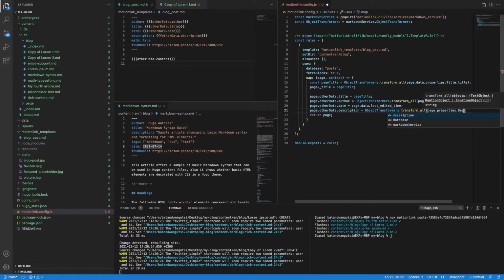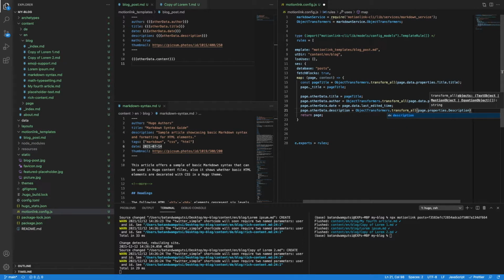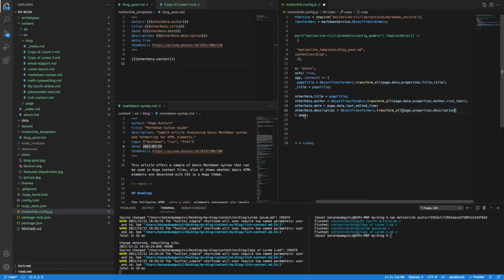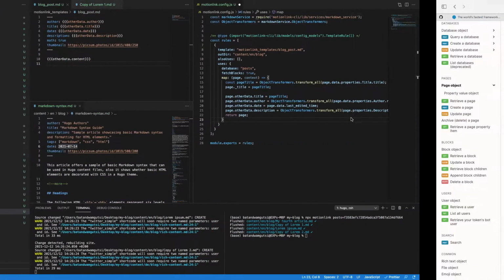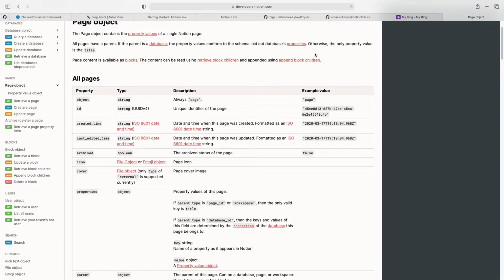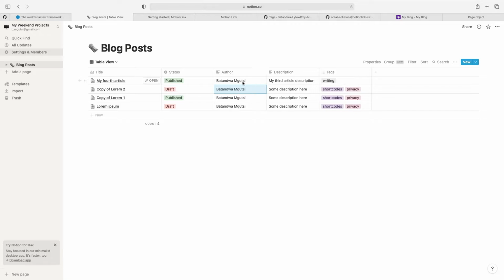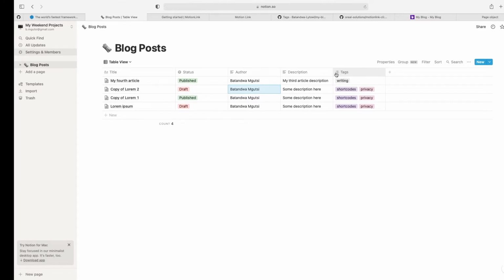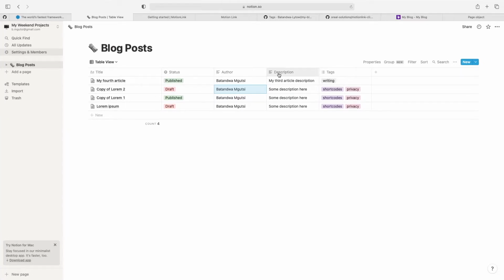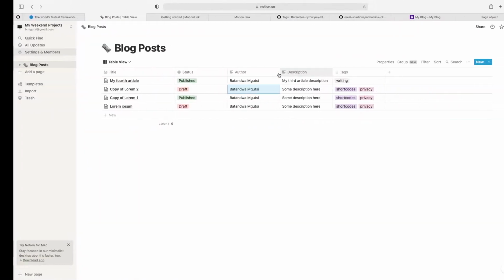By the way, I always prefer that I have all my column names or my property names start with capital letters. So title starts with a capital letter, date starts with a capital letter, author starts with a capital letter, description, tags, and yeah. I always prefer that. I mean, you know, some people do it.